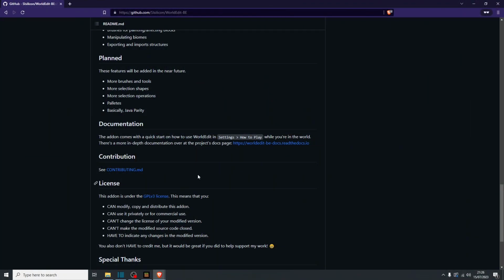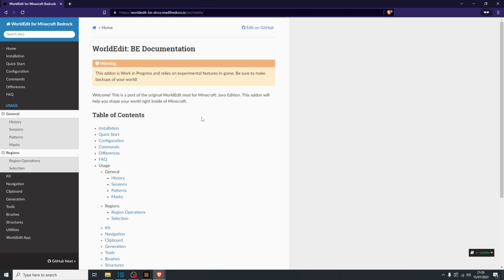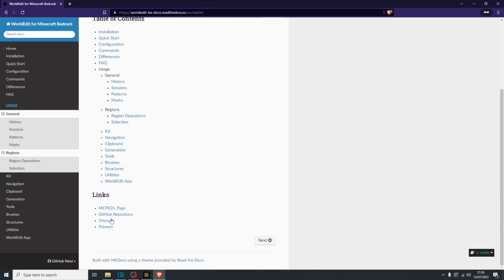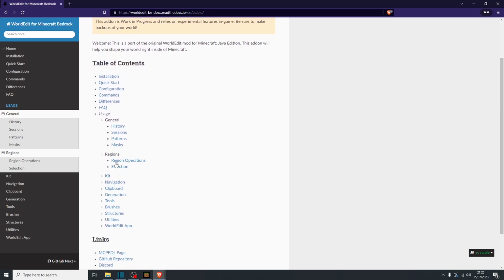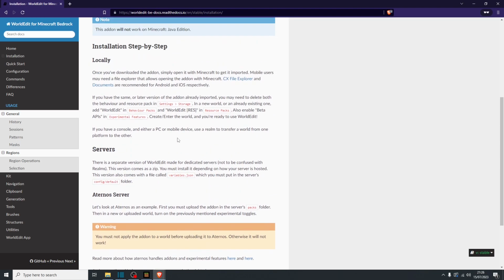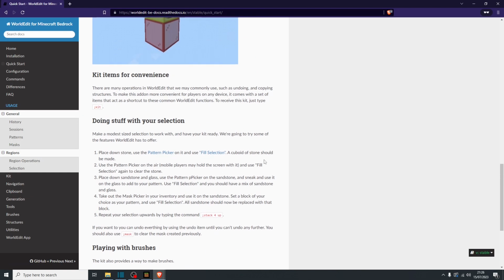So to view all the actual features of the WorldEdit add-on, we're going to head back over to the GitHub, and over here there's a link, readthedocs.io, and if we just press this, it'll come up with a bunch of documentation. So we have a table of contents, a couple extra links, and we of course have our actual guides. Installation will of course go over how to install it, and you can just click the next buttons to actually see what does what.